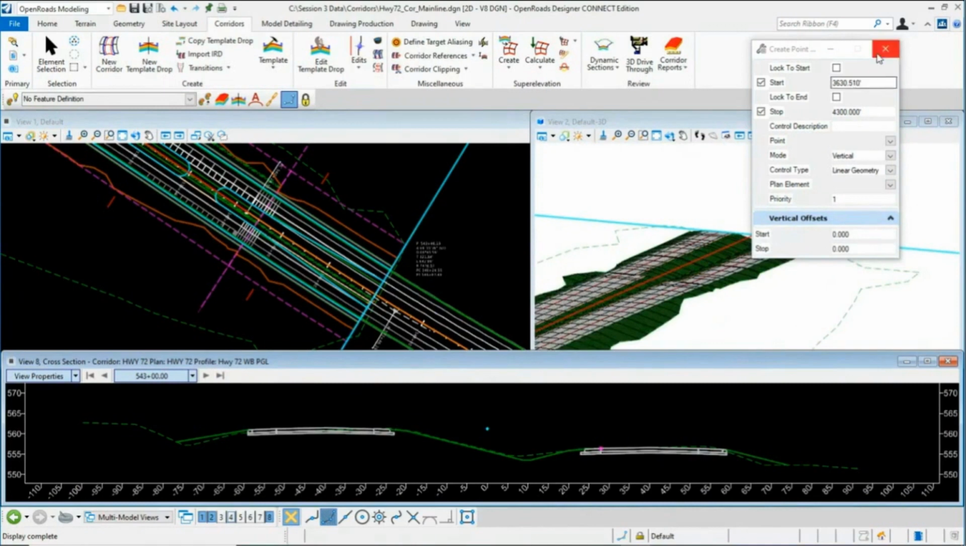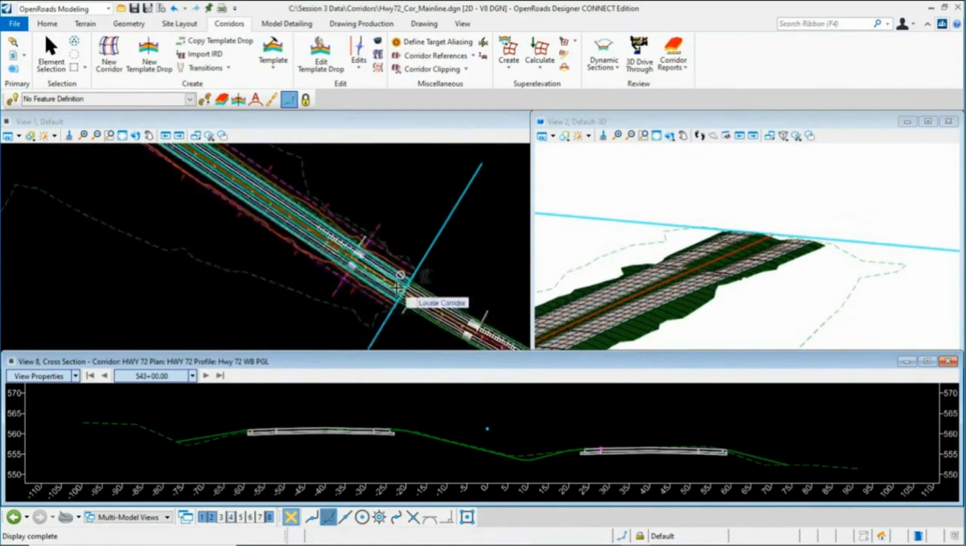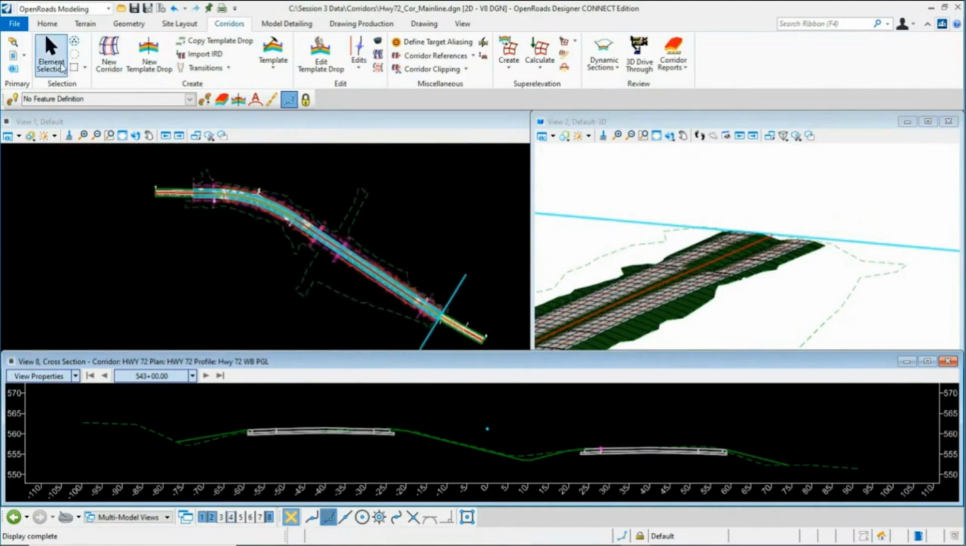Okay, so we got that taken care of. The corridor is following the proper profiles now for the entire project. So now the next step is to apply our super elevation, and then we need to handle our pavement widening, or those tapers at the beginning and the end of the project.